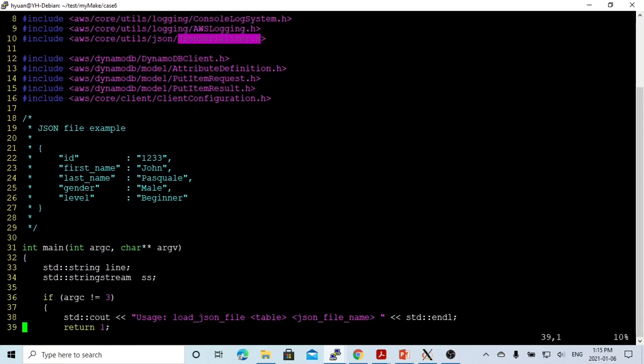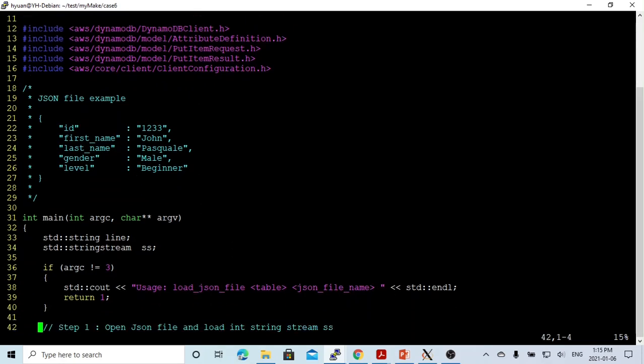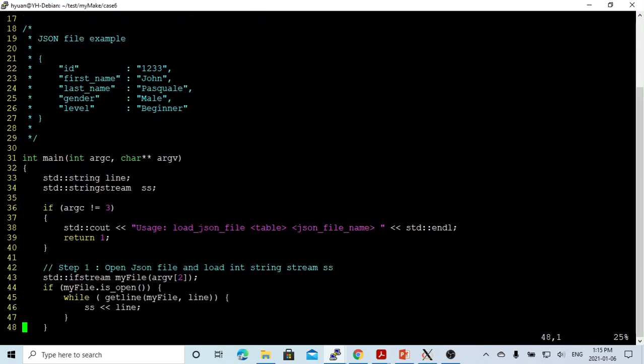Because we load to the specified table, we have to have exactly the same items as in the JSON file. So we have ID, first name, last name, gender, and level. The program we want to use is called loadJSONfile, and it takes 2 arguments. The first is the table, which indicates which table we are going to load, and the second is the JSON file name, which indicates which file we are going to open to load.